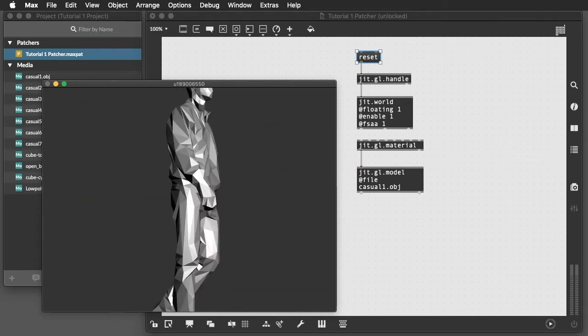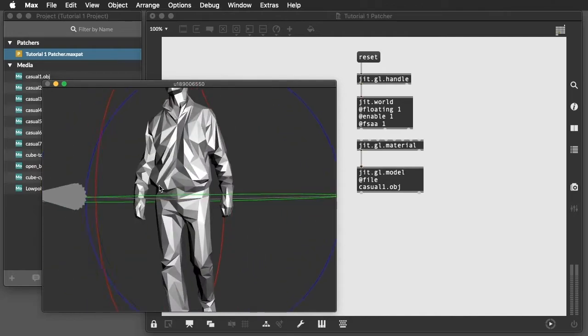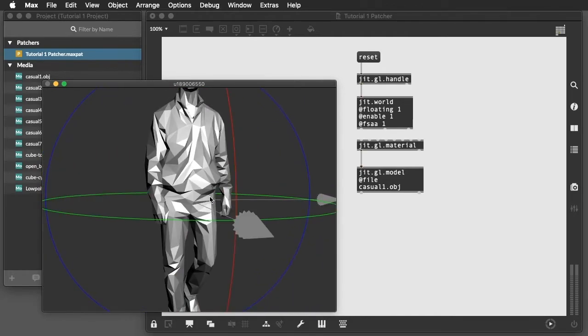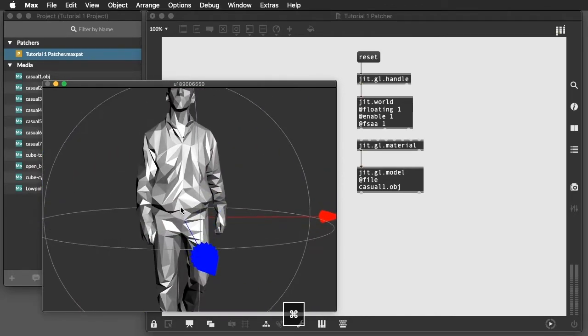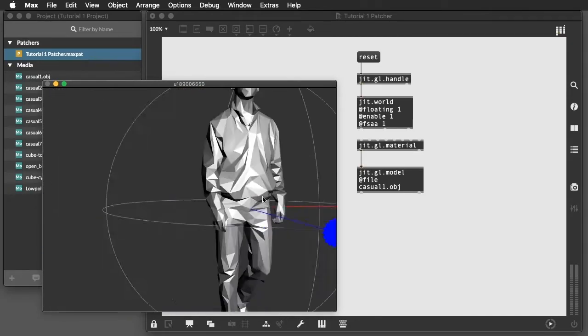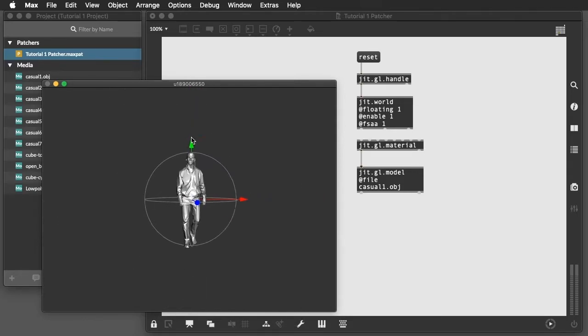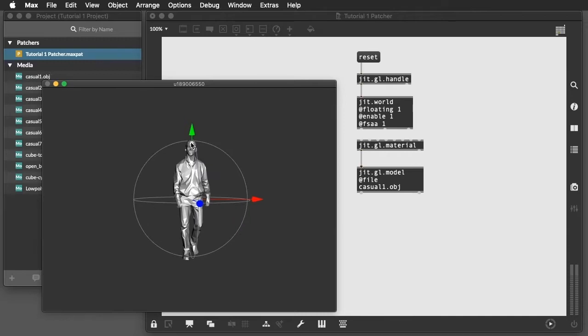Alternatively, we can lock our patch by clicking this lock icon down here in the lower left corner, and then we don't need to hold down the command or control key in order to hit the reset button. So just to review what the keys are, if we click and drag with no modifier keys, that's rotation. If we click and drag with command held down, control on Windows, that's moving in the X and Y dimension. And if we click and drag with option held down, that's moving along the Z dimension.